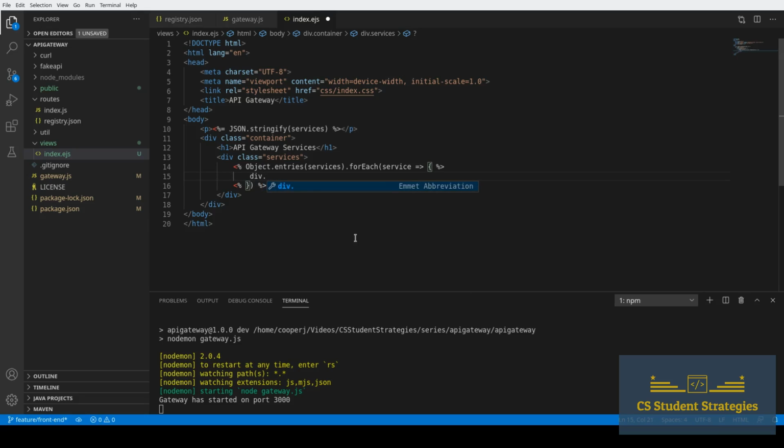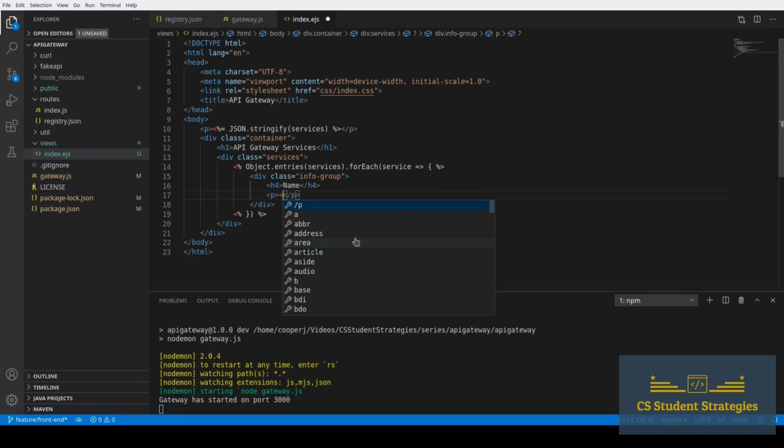So I'm going to have a div. We're going to call it info-group. And then inside this info-group, we're going to have an H4, and it's going to say name. And then we're going to have, let's make it a P tag, and then we're going to open up our tag with the equal sign because we want this to render onto the screen. And then we're going to put service[0] so we get that first index.